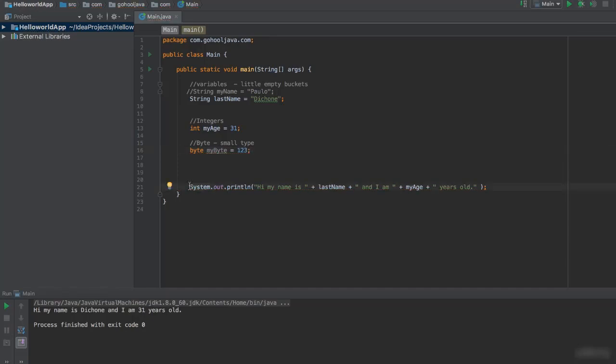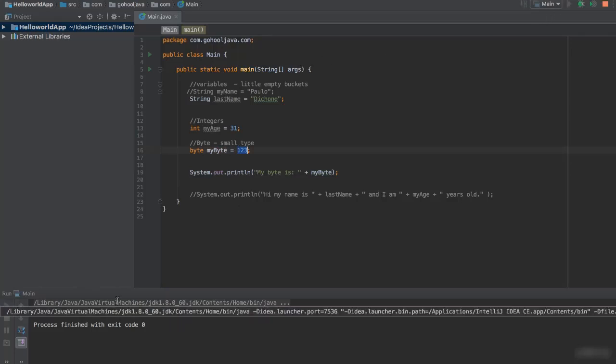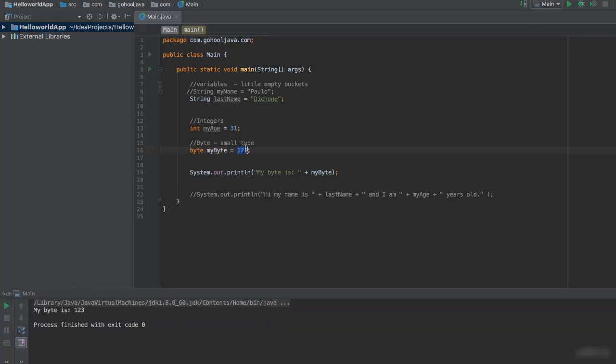Let's go ahead and come back here. Now that we know about concatenation, you can say "my byte is", and we're going to concatenate the byte. Say myByte, and save. You already know this. It should say "my byte is 123".